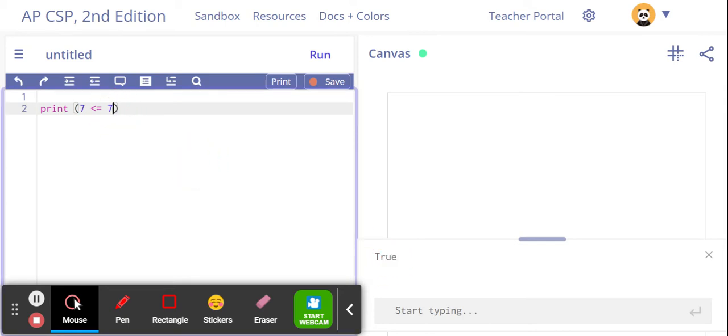What if I print 7 is less than 7? Now we know that 7 is not less than 7, and so when we run this, we're going to see that this statement is false.